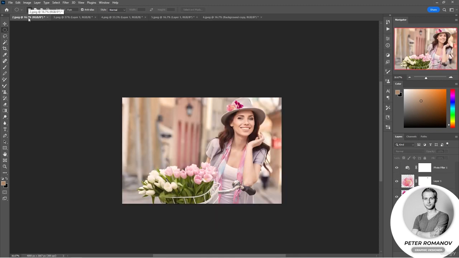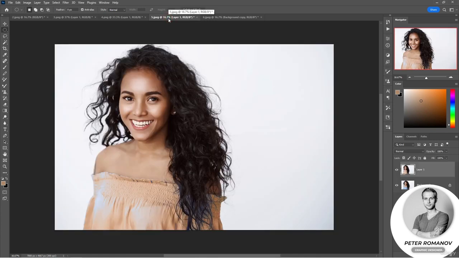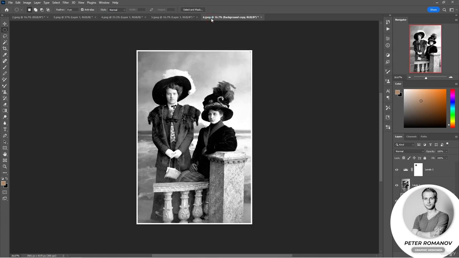Well, let's move on to the homework now. So, the first homework assignment will be a collage with the roses, or you can pick up some other flowers, or maybe other accessories that you want to put on the girl's head. The second task will be to change the color of the t-shirt. Well, the third task is to equalize the brightness of this photo, and desaturate it first, of course.